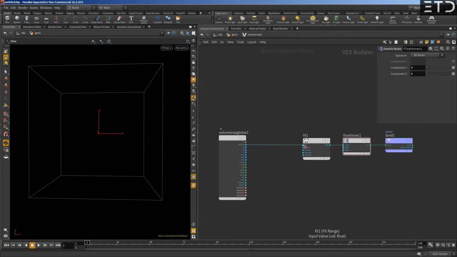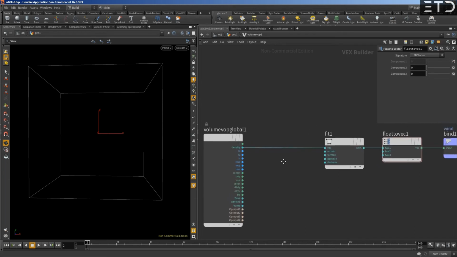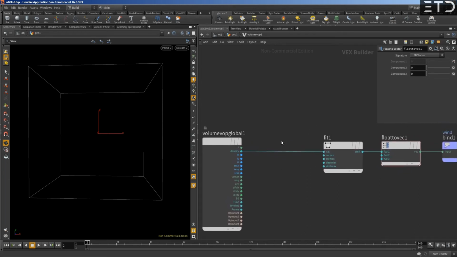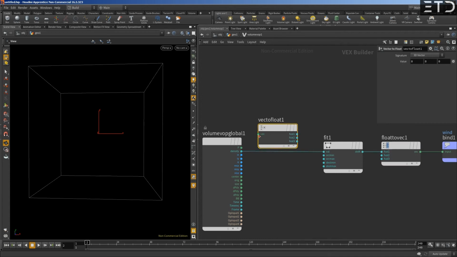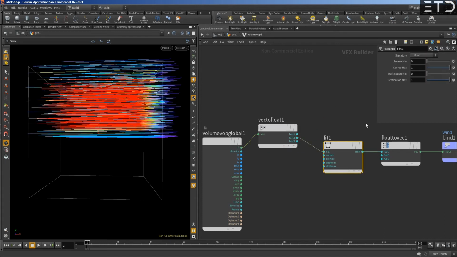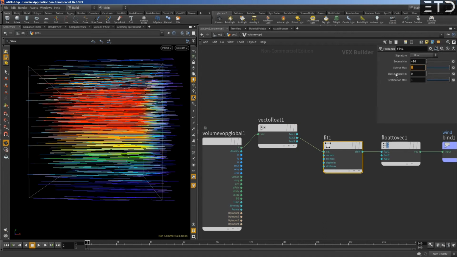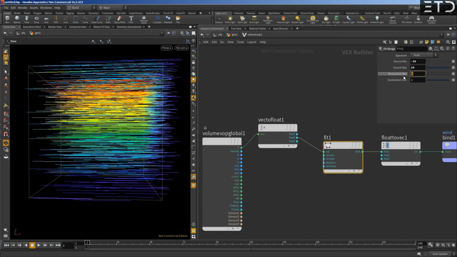And what we want is a minus, so we need vector to float, the same thing that we did in Thinking Particles. And in Houdini, the y is the up vector, not z. So we're taking y and we're saying minus 50 to 50 goes from -1 to 1, right?